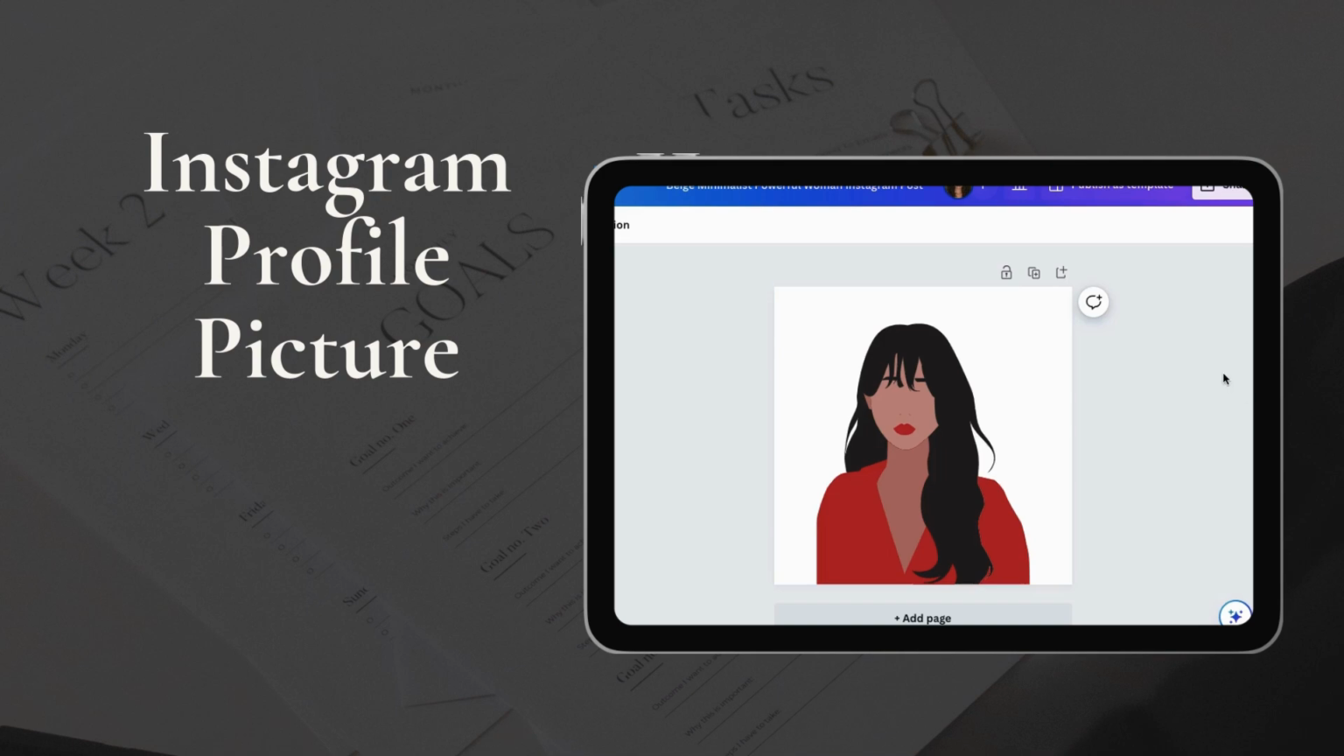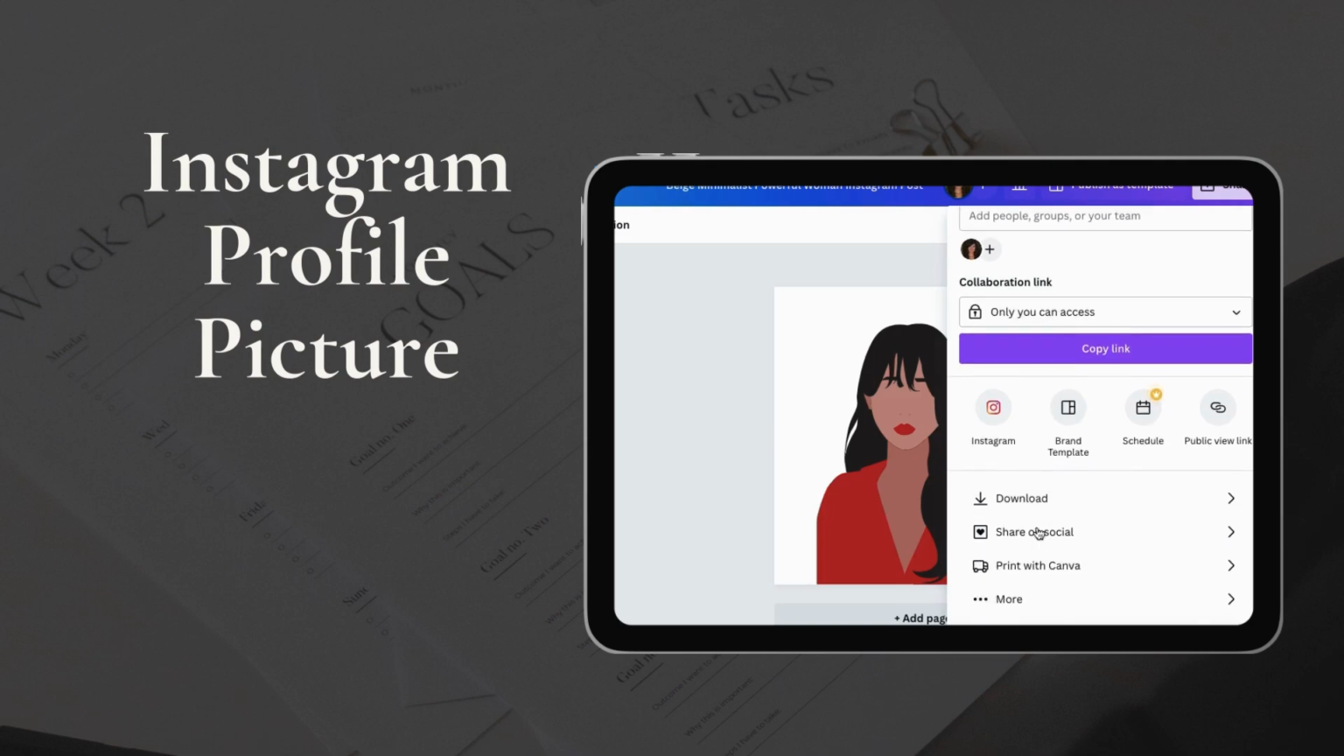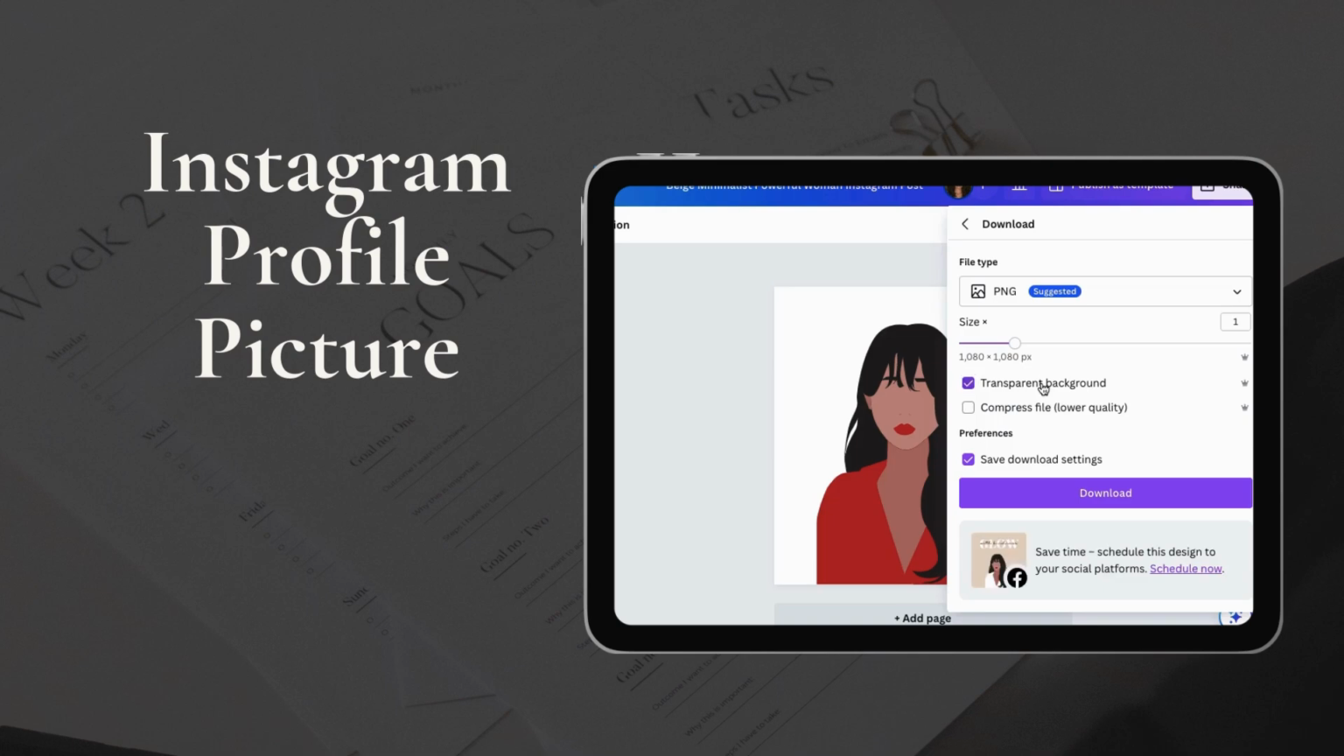So go ahead and just take a photo of yourself or whoever you want to use for your profile photo. Then we're going to come up here and hit share in the right hand corner. And instead of just downloading it as a photo, we are going to hit download and we're going to hit transparent background. This will take the photo and give it a transparent background, and I'll show you what to do with that in just a second.